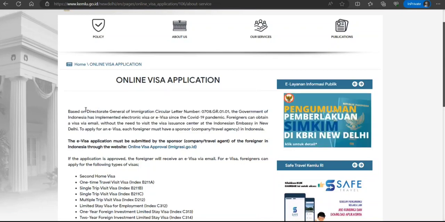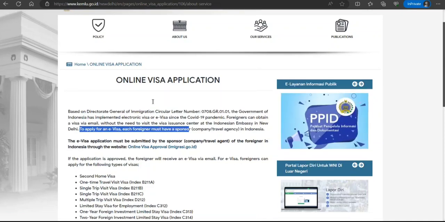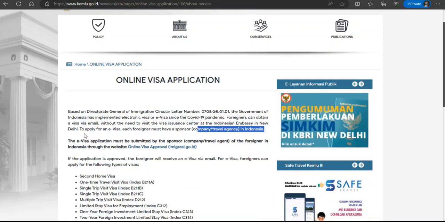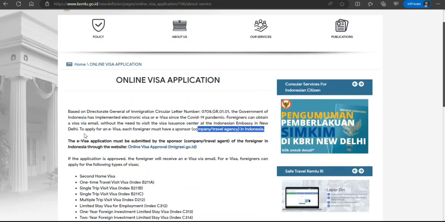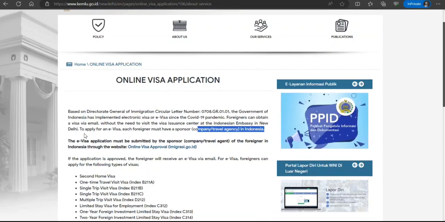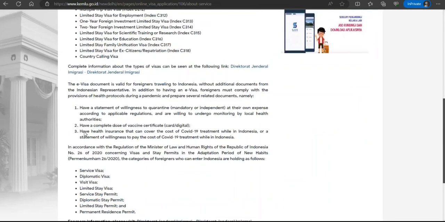But there is a catch. What they have said is that to apply for an e-visa, each foreigner must have a sponsor, company, or travel agency in Indonesia. That means, as per the information here on the embassy website of Indonesia in India, you cannot do it individually. But still, we'll walk through what are the things that we can do.